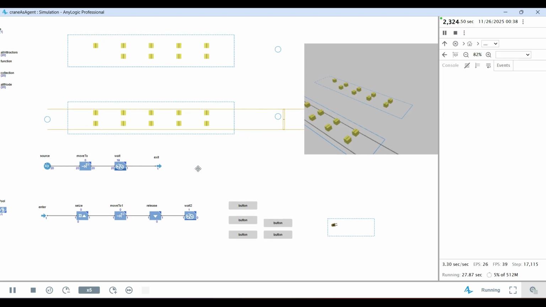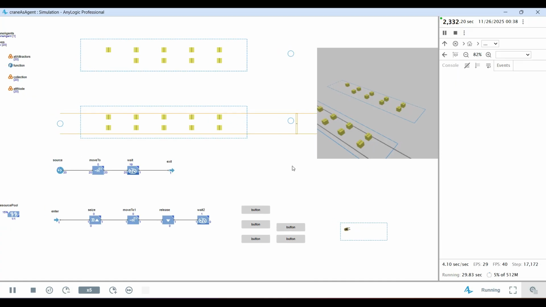So now what we need to do is that we need to make the crane move again to pick up one of these boxes and put it inside this crane. So again, let's speed it up and see how it will go towards a box, pick it up and put it in this node.